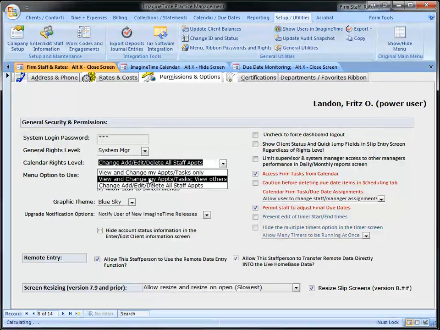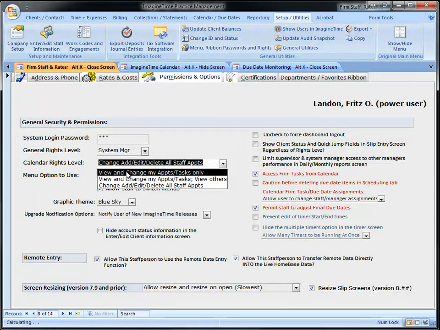If I choose View and Change My Appointments, Tasks and View Others, I can look at other people but not edit their appointments. I can also limit a staff person to looking at just their appointments. I also want to mention that in the appointment dialog there's a private checkbox so that you can prevent the details from being seen. A time block will be allocated, but another user won't actually be able to tell what the appointment's all about.